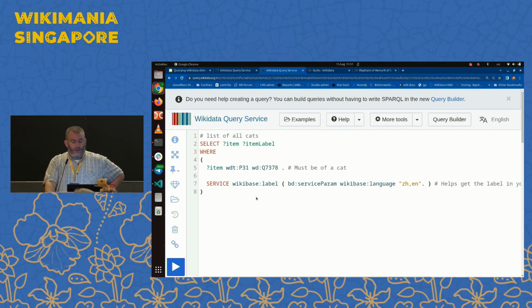Yes. So we now know how to search for all the X, right? All the cats, all the elephants, all the countries. Great. But the power of Wikidata comes when we start combining conditions. Not just saying all the countries, because all the countries is something we can get from Wikipedia also, right? Let's start working our way towards more complex things.